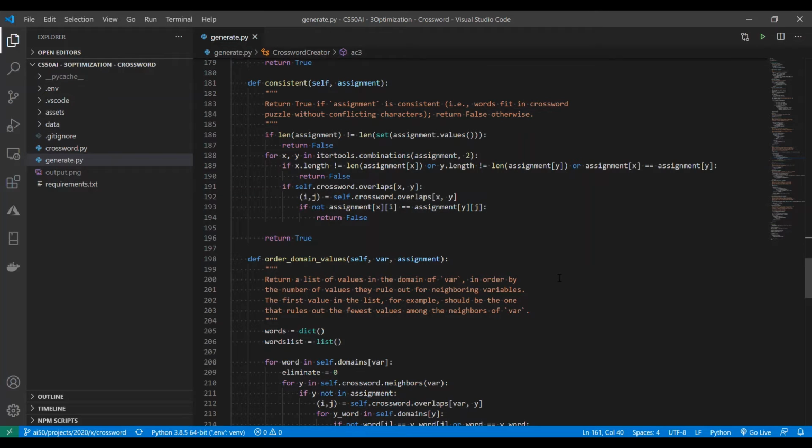The next function is the consistent function. We check each of the words which are in the puzzle, which are there in the assignment. We check if the length matches the variable length, if the words are not repeated, and we also check for the overlaps, if the letters are the same.